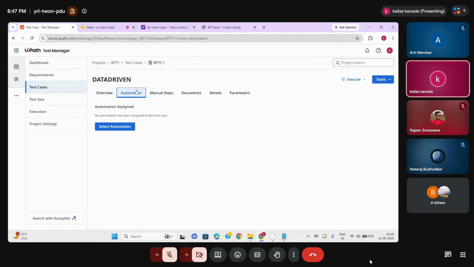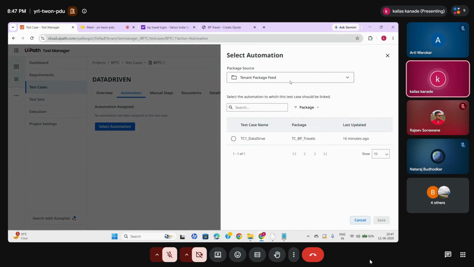How can we do that? Open your test case, click on the automation tab, and here we have select the automation. Now we need to select the tenant. Then after selecting the tenant you will automatically get your package. My package is TC_BP_travels. This is my package name, which I published 70 minutes ago.